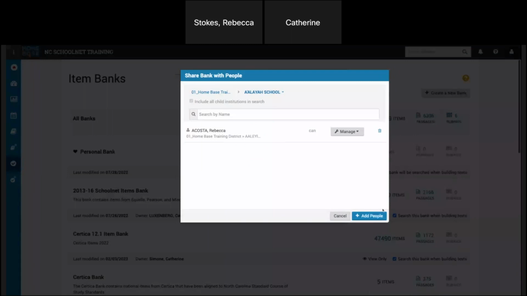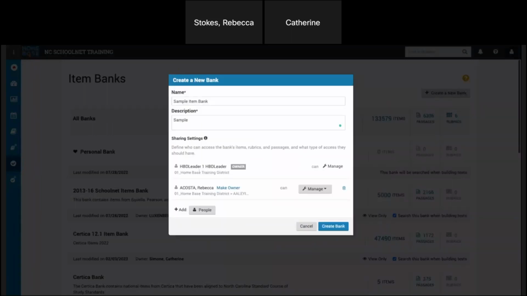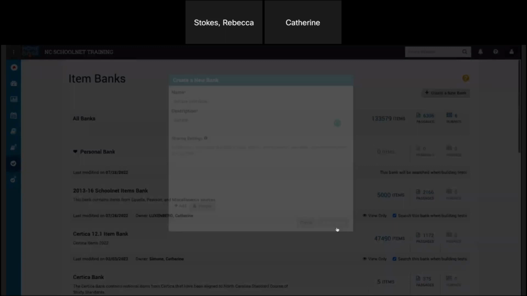When I'm finished, I say add people. Now I can see, and I check it right here, that there is myself and another manager. You can always delete a person. Let's say they leave here. You can change their permissions here. You can actually switch ownership of the bank, which was what I was referring to. Let's say I left and Rebecca was going to have control. Before I left, I would make her the owner of the bank. And then the last piece is to create the bank.